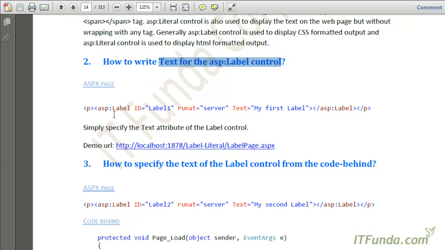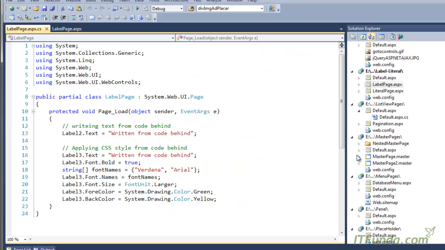Now let's see how to write a text for the ASP label control. In order to write a text for the ASP label control, we can either specify the text property of the label or we can specify the same text property from the code behind as well. In this case, I have written the text property of the label control on the ASPX page itself. So let us see this.